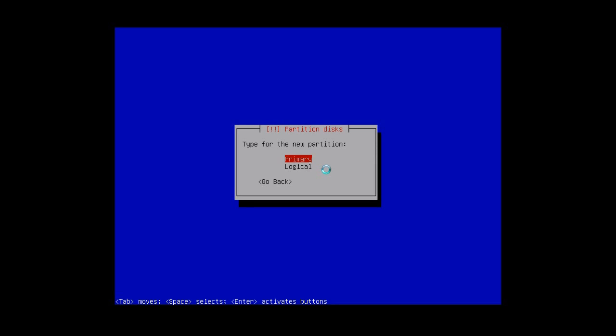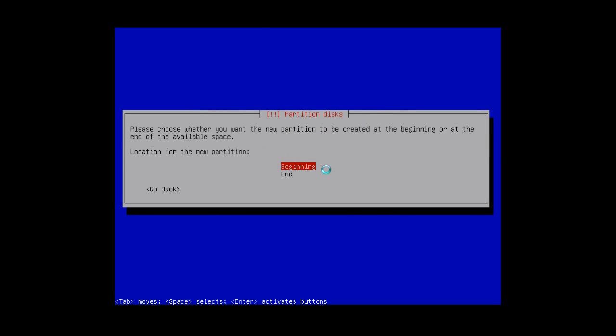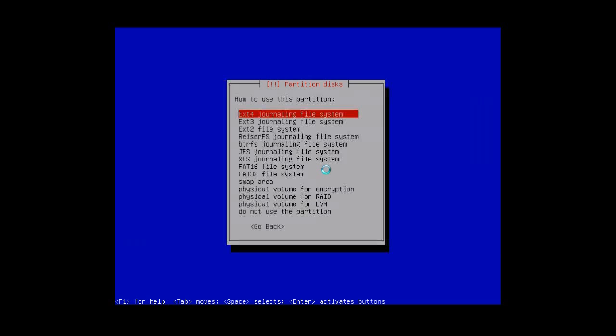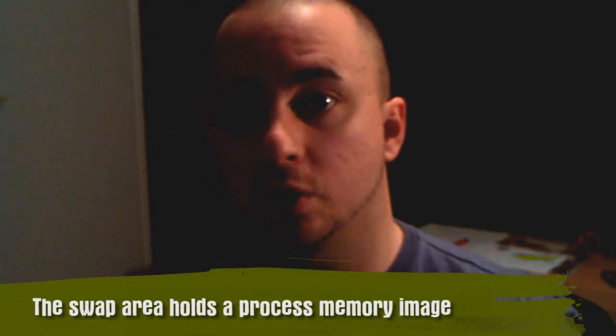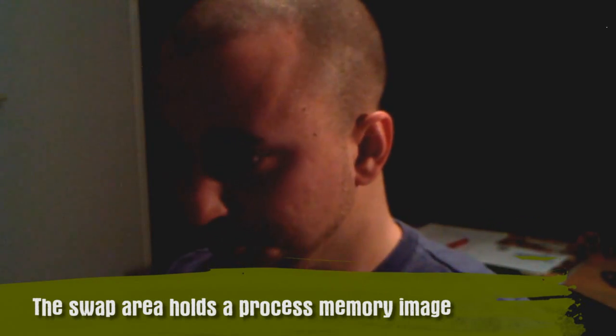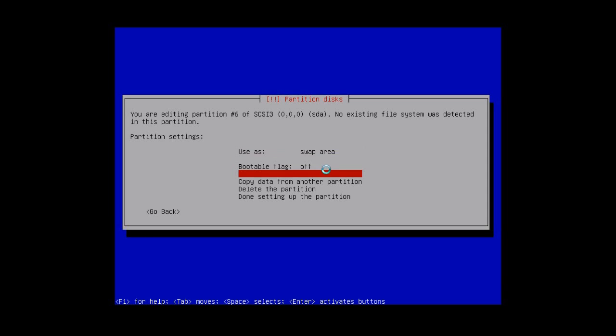This is a logical drive, beginning. And this time, do not go down to mount point. Stay at the top where it says use as and press enter. Now go down to swap area in this list and press enter. Swap area really doesn't have any file system on it, and that's the reason why you can't mount it to something. You just use it as swap area. Once you've done that, go down to done setting up this partition.